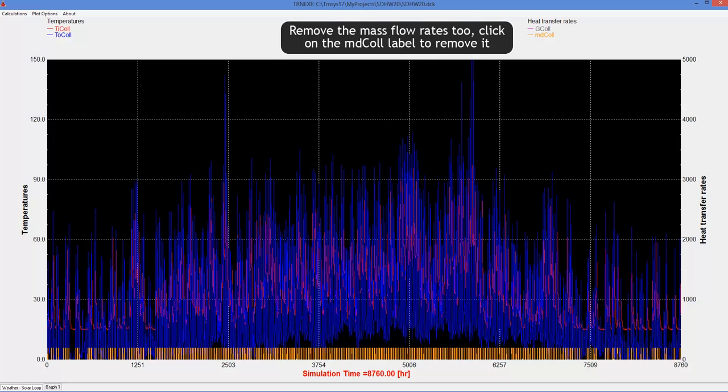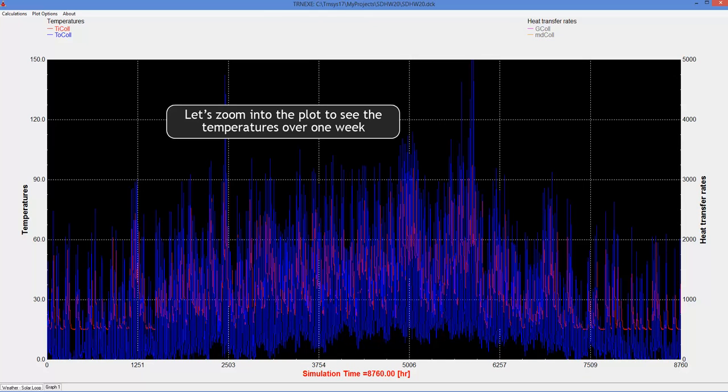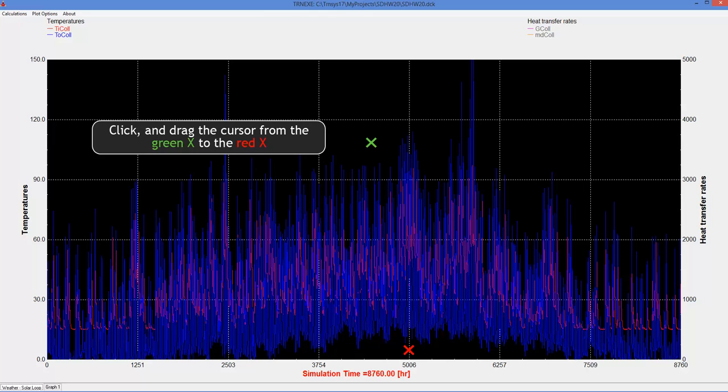Remove the mass flow rates too. Click on the MDCOL label to remove it. Now let's zoom into the plot to see the temperatures over just 1 week. We can do this by dragging a box around the area that we want to zoom into. Click and drag the cursor from the green X to the red X.